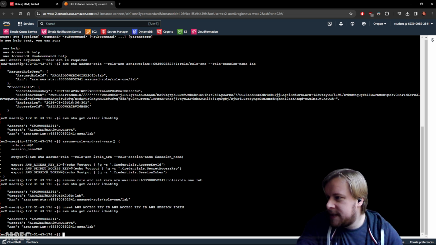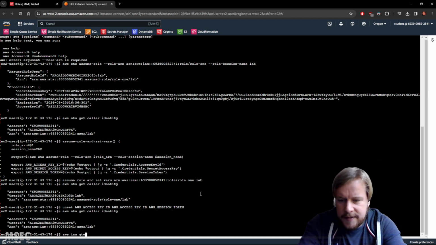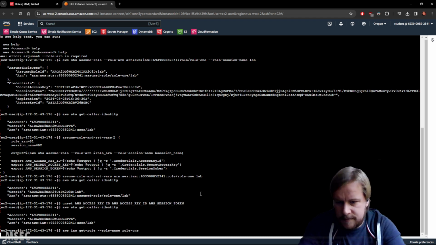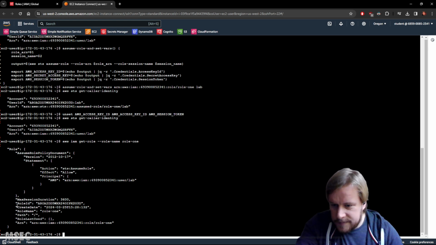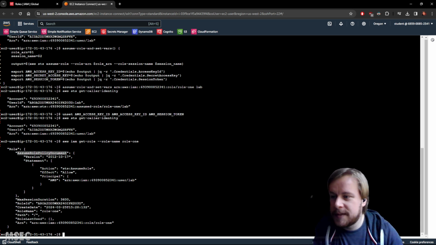Right, if we want to view the details of the role that we assumed, we'll run aws iam get-role --role-name role1. Notice the assume role policy document attribute. This is an example of a resource-based policy. The policy is attached to the IAM role resource and it can grant or deny permissions.